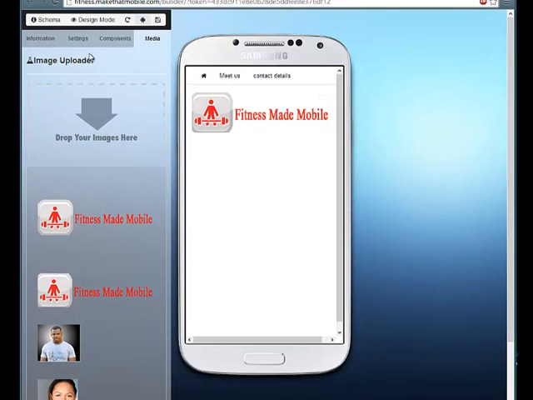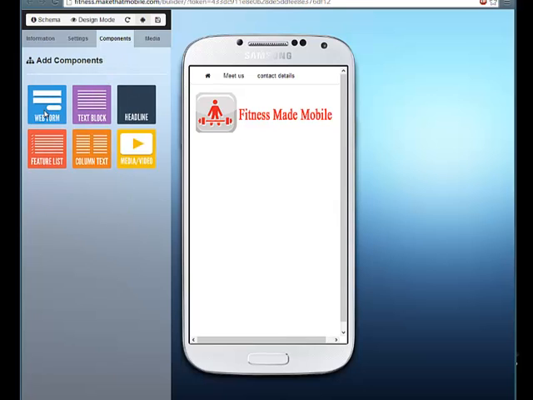So let's scroll back up over here into components. Underneath components we have 6 different options right now, and we're going to be coming out with quite a few more options in the near future that you can use. But for right now we've got headline, text block, web form, feature list, column text, and media. And that's where you would insert videos for right now through YouTube. So right now we're going to use text block.